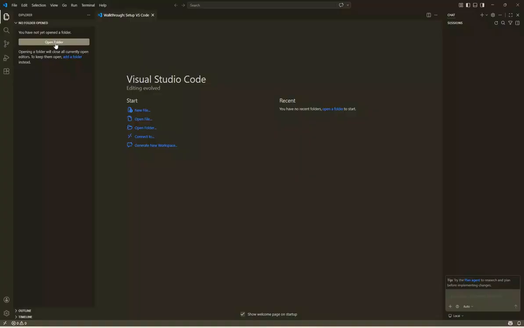And that's it. You've successfully created a VS Code workspace that consolidates your project files and settings.